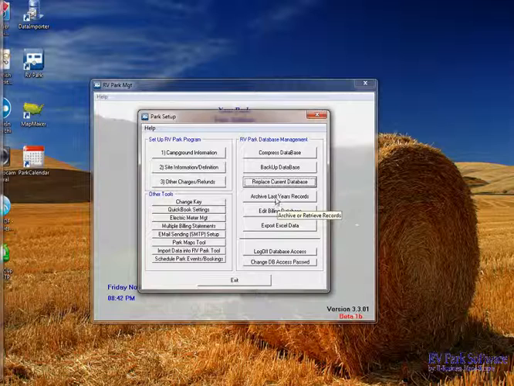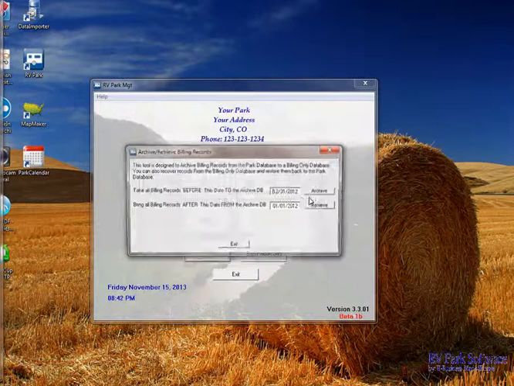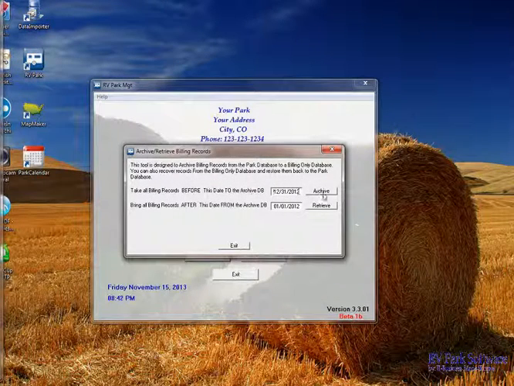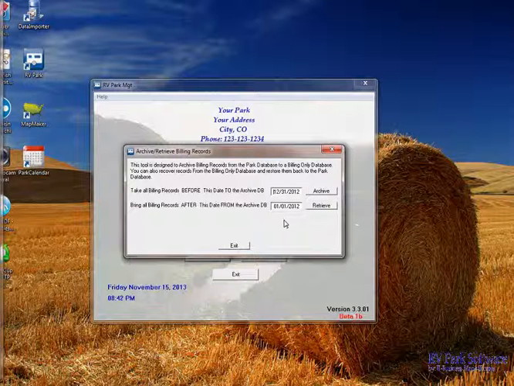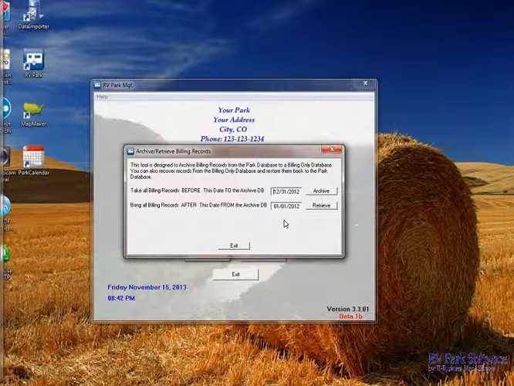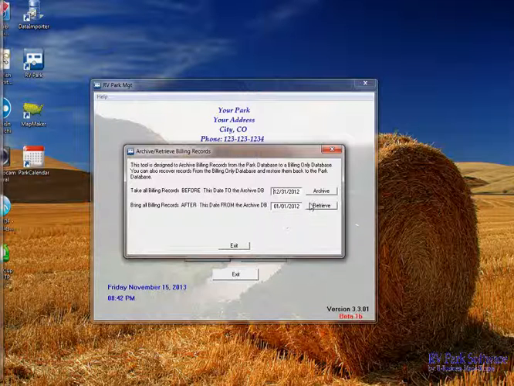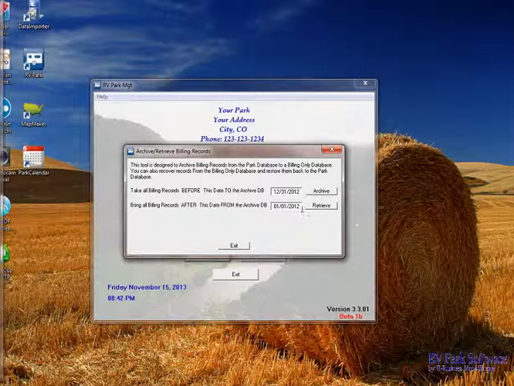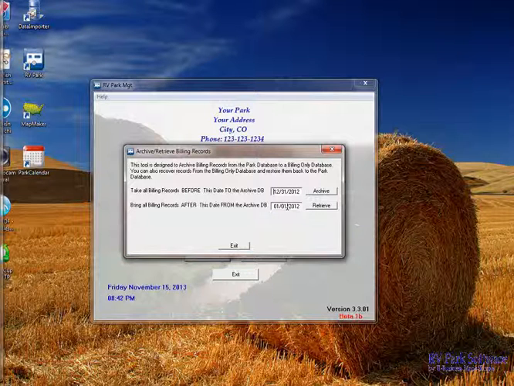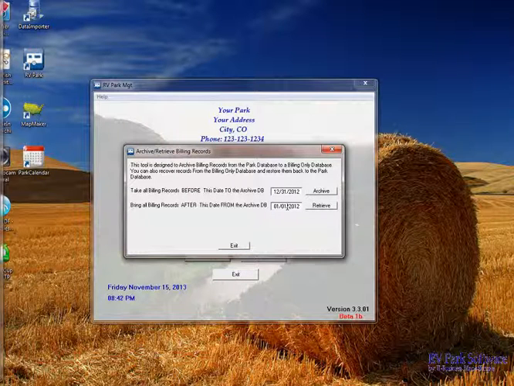Archive last year's records is a tool to either archive or retrieve billing records from your main database. There is a special database in your directory called archivepark.mdb where RV Park can store old billing records before a selected date or bring back those old billing records after a specified date. Over time, this will help keep your RV Park database smaller and easier to manage.